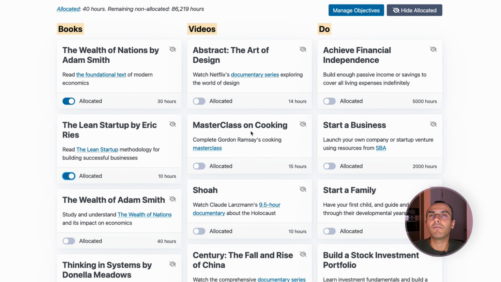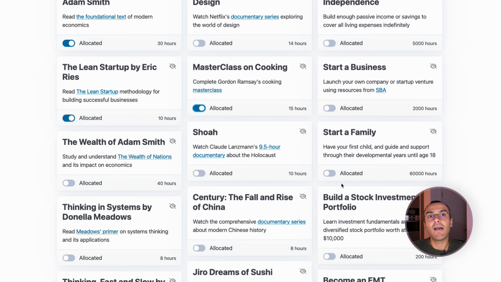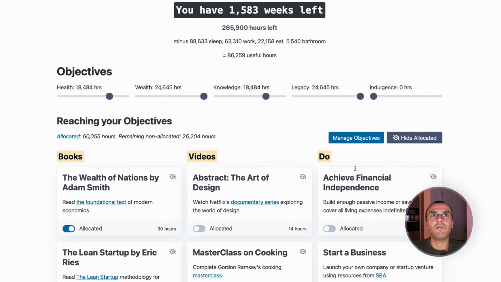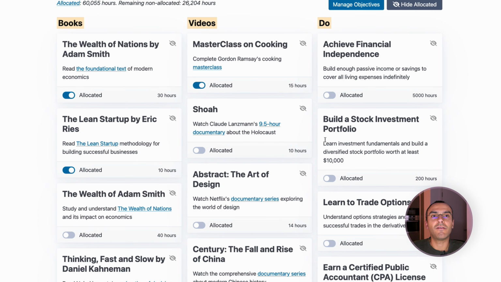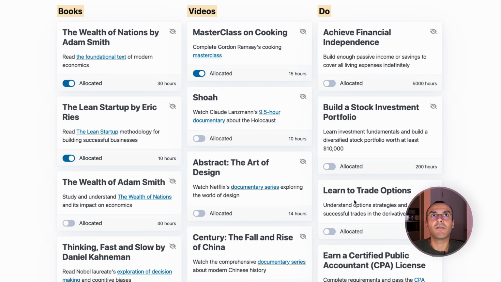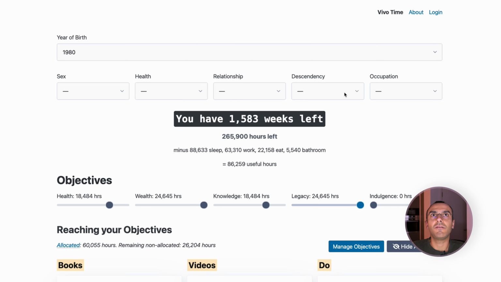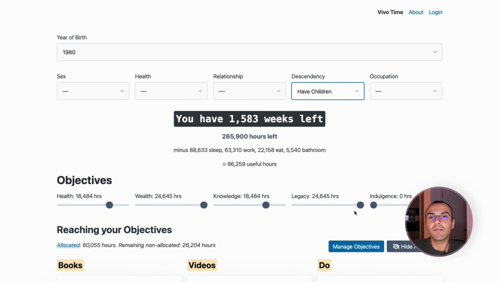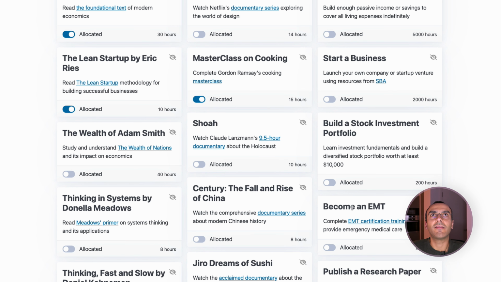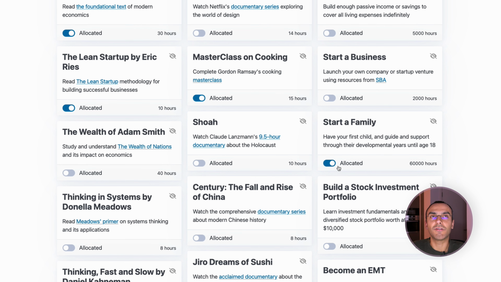For example, here, maybe a masterclass on cooking, maybe here, start a family. You'll see that start a family only appears because you chose a lot of legacy. But it wouldn't appear as a suggestion if you don't want as much legacy, or even if you say that you already have children. It wouldn't make sense to be here. But let's come back to the initial example, and I'll put no children. And we're going to have this option again.